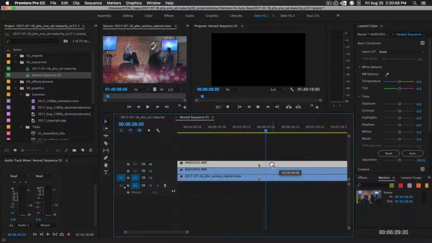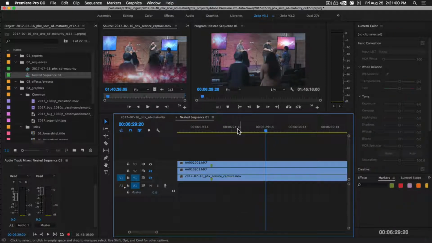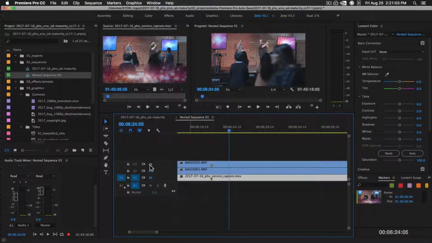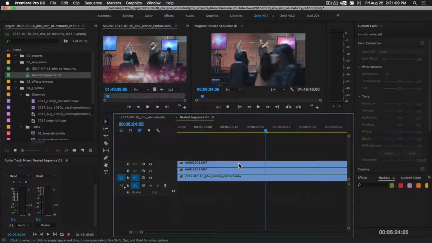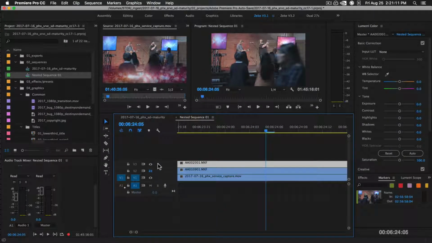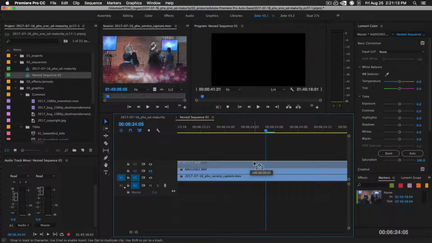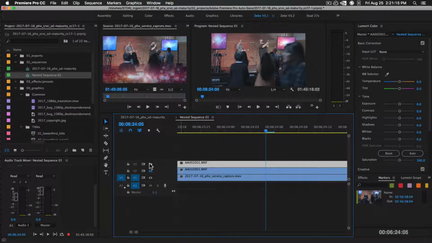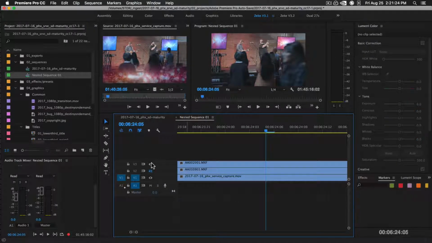So let's line those two guys up. And then what I'll do is I'll actually just turn this on and off to see how close we are. And we're pretty close. We're like maybe a frame off. Okay, so now this camera ISO is exactly the same as the program cut. So that's what we wanted.